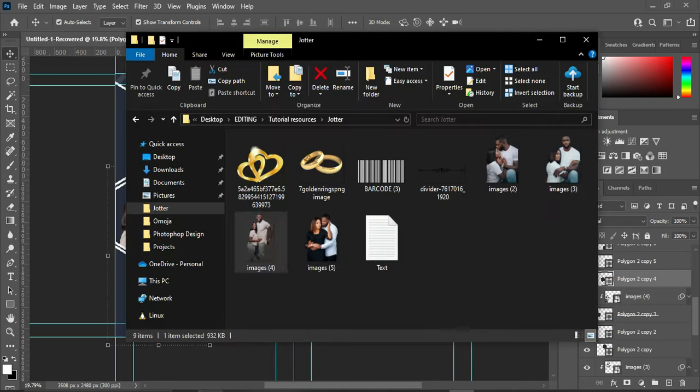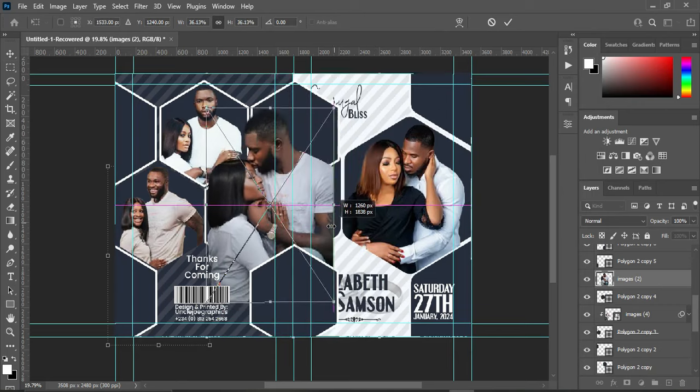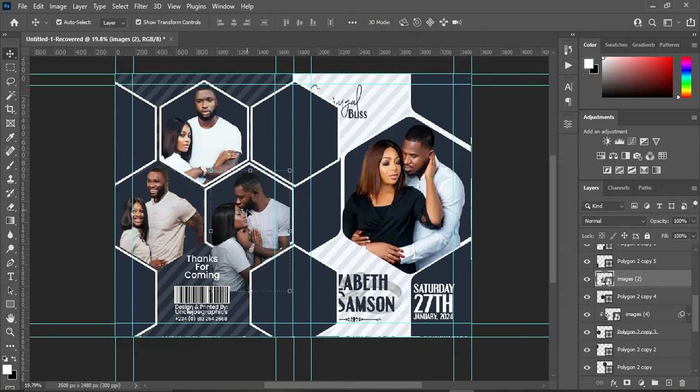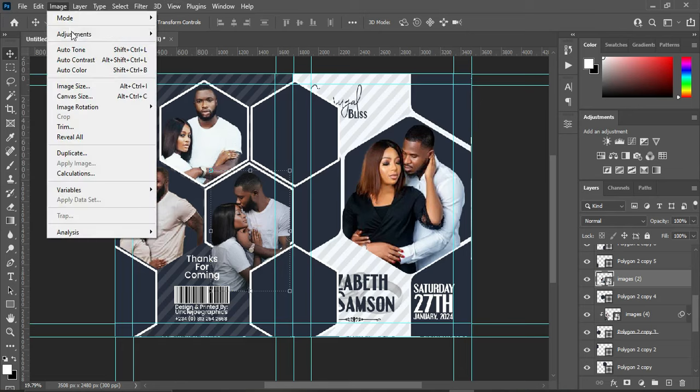Then go back to your resource file and bring this image over here. So when you see this image, one thing is that this image you are seeing is not one person. The one at the front page is different from the one at the back cover here. If you look very well, you will notice that this picture here is different, but this back cover is the same persons. But the front one is different persons. So if you want this image, you go to Google and search for pre-wedding photos, then you will find any of these images.